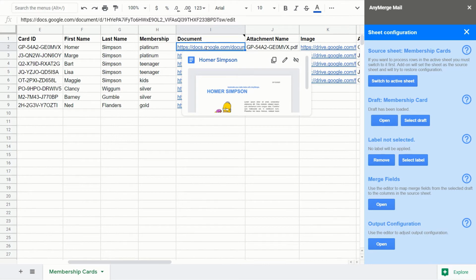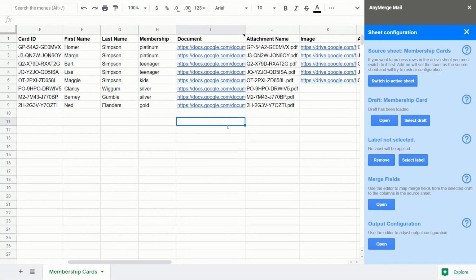It says, okay, it's a Google document. So what it's going to do is take the name Homer Simpson, but append the .pdf extension, and it will convert it automatically to PDF in this case. So keep in mind that when you attach Google files, it will always convert them to PDF.